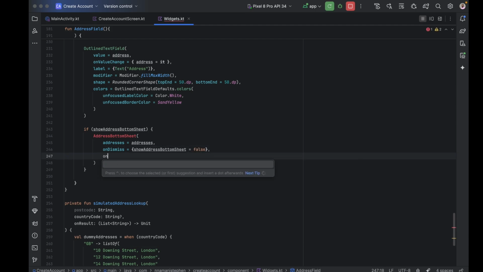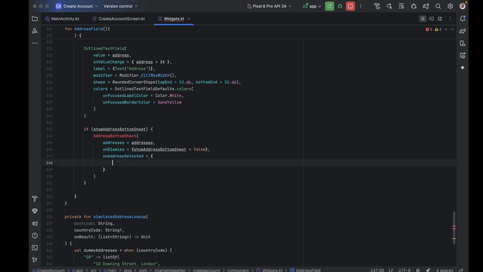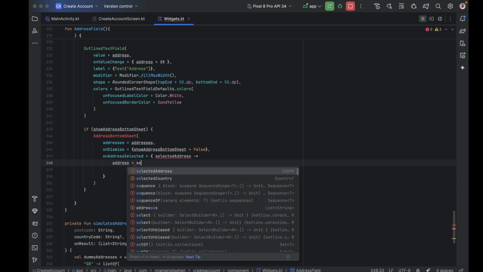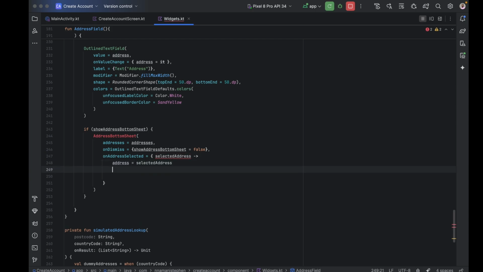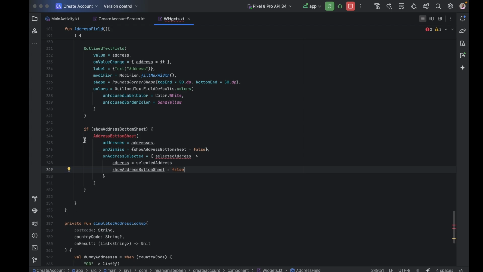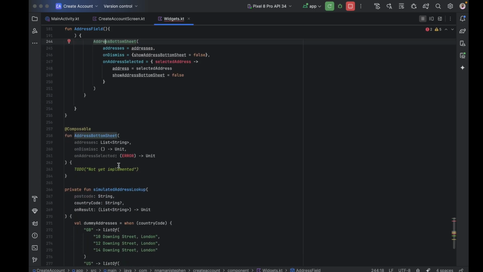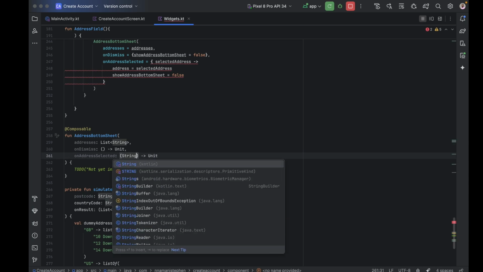So after that, on address selected, when they have selected a particular address, we want that to populate. So here we'll pass selected address, and we say that address is equal to selected address. And we want to set our show address bottom sheet to false once the user has selected a particular address from our list. So let's create this, see if it's going to create that now for us. Yeah, so here on selected is going to pass an error. We want to pass a string of addresses, the address that has been selected.